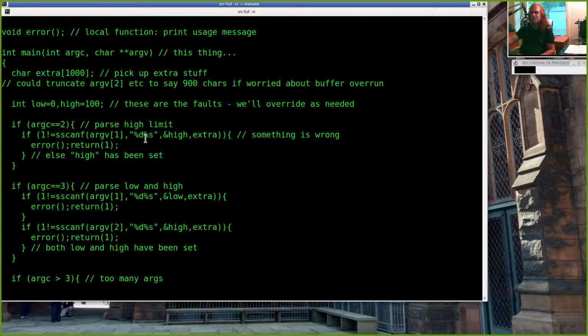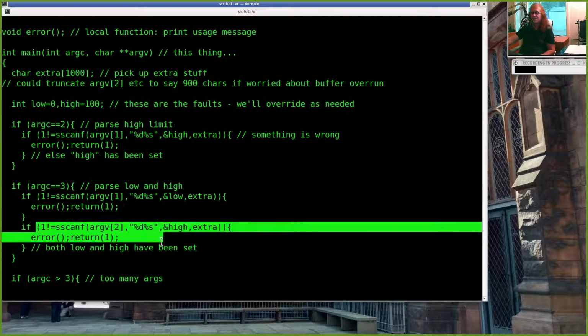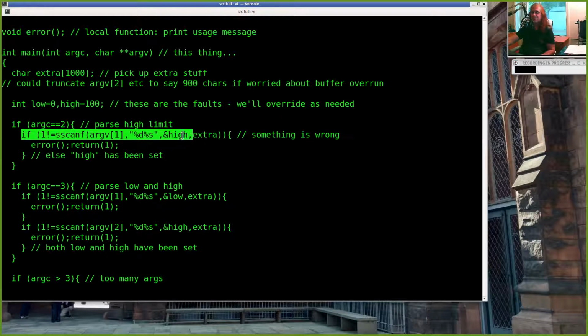Otherwise, this scanf sets the value of this variable high. Now I initialize high and low to be 100 and 0. So if I don't do this, and I don't do this, and I don't do this, low will be 0, high will be 100. That's my default. But if argc is 2, they want to specify the high. Well, this scanf will change the value of high. And if there's a problem, I'm going to exit anyway right here. But if there's no problem, now high is set.